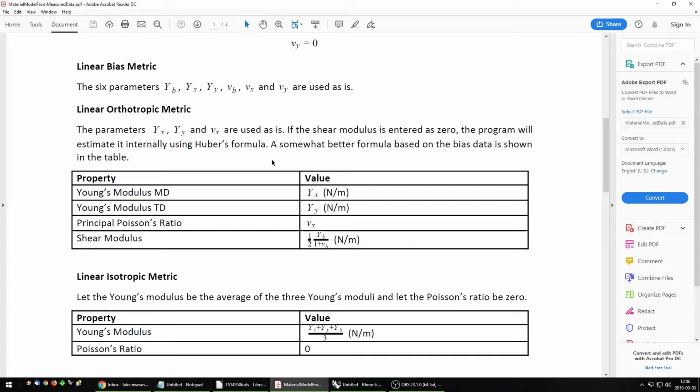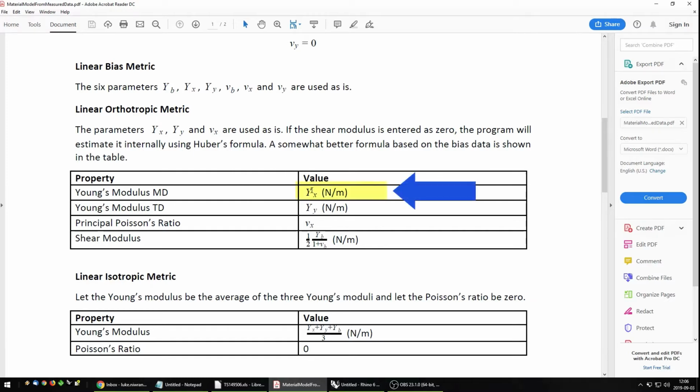They're all formulated a little differently. The biggest thing to remember is with linear isotropic, we average all three Young's modulus, and that's what we use. With linear orthotropic, we're using the X and Y Young's modulus as is, and then we simulate the shear modulus based off of the linear bias, or the bias direction, the 45-degree direction. And with linear bias, we just use all three, or all six values rather, all three Young's modulus and all three Poisson ratio values as is.